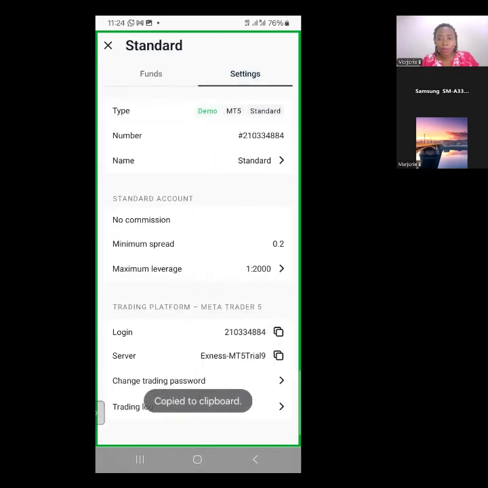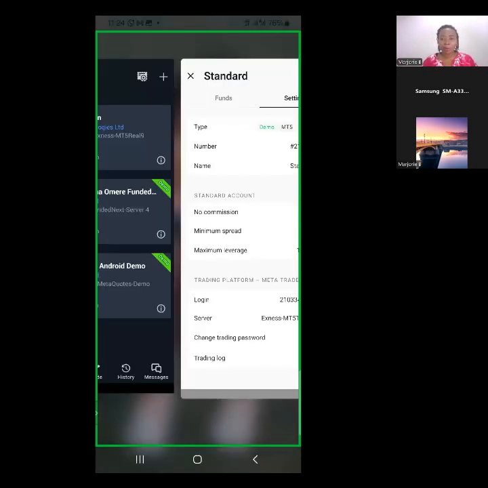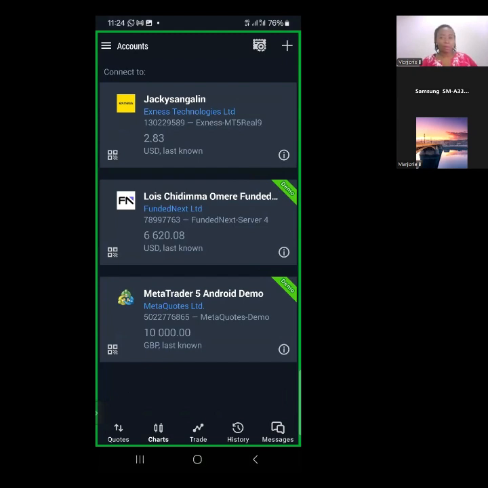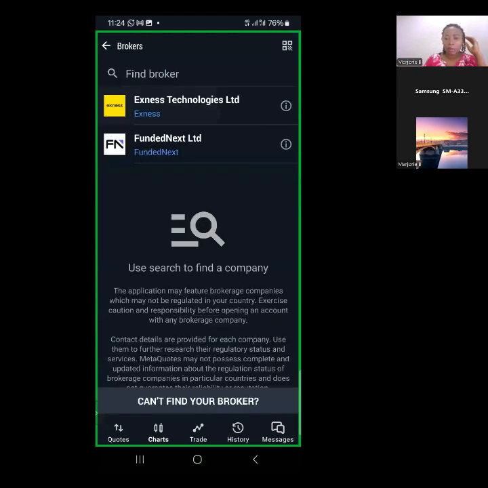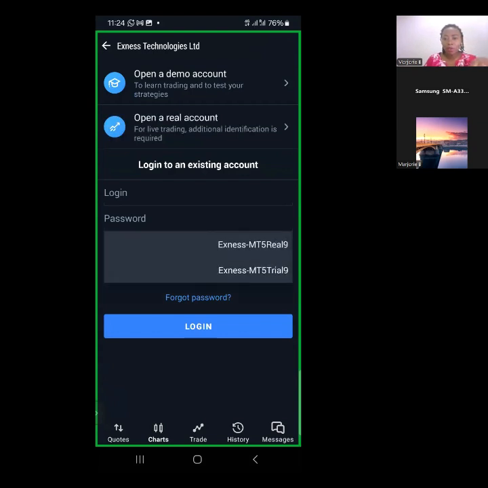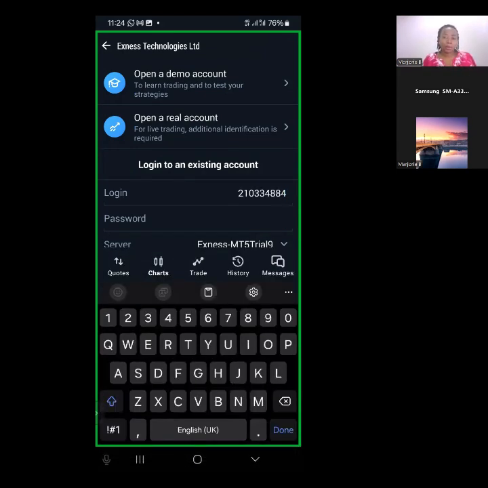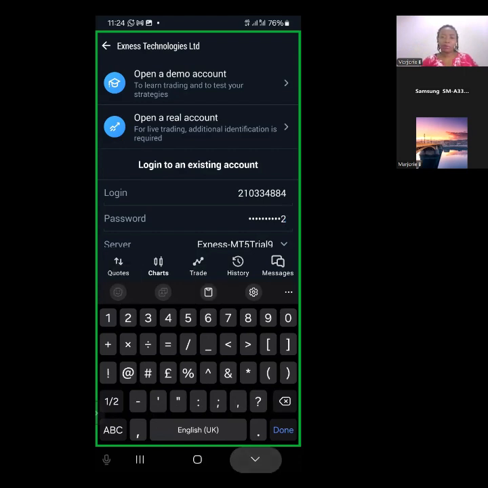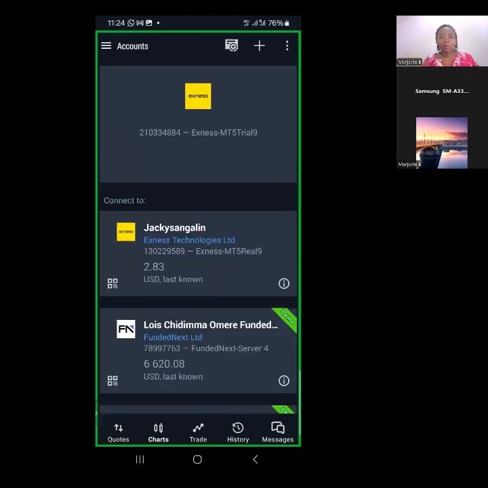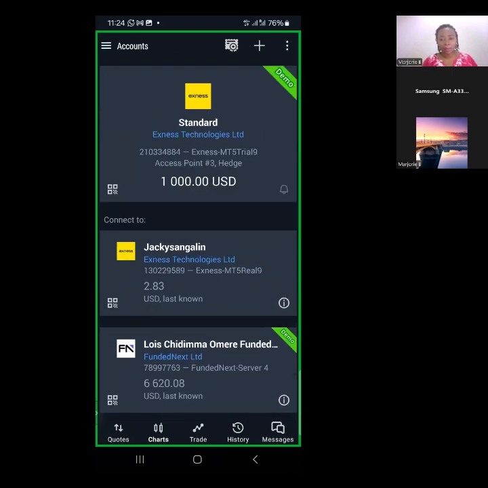Yes, so this is what you want. Go down. Just copy the login. Click the login. The server is MT5 trial 9, so it's easier to remember that one. Click yes. Click X next. MT5 trial 9, yes. Then log in, paste, and then put your password. All right, fantastic. So we can now go back to codes.